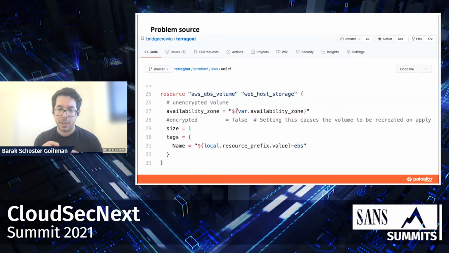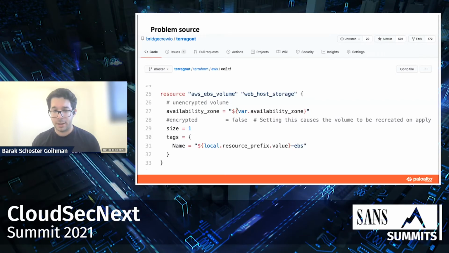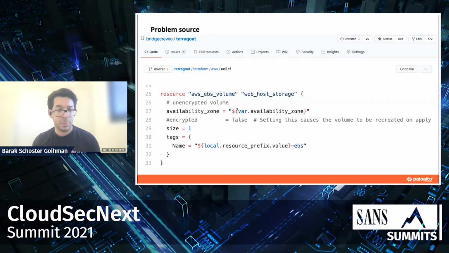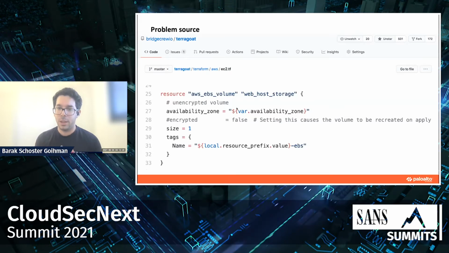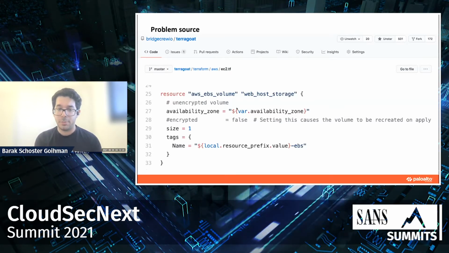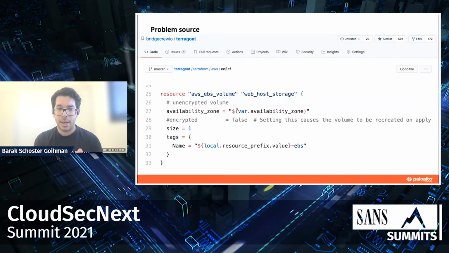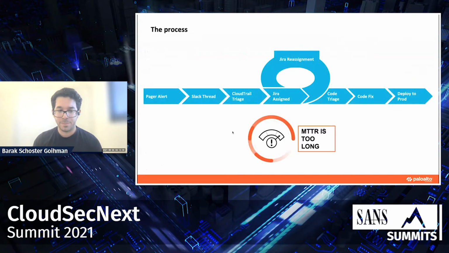But a single line of code created a lot of noise within my organization because we didn't know who owns this code block, who owns this cloud resource, and where's the best place to fix that, which repository does it belong to, and what should I do next in order to triage it.